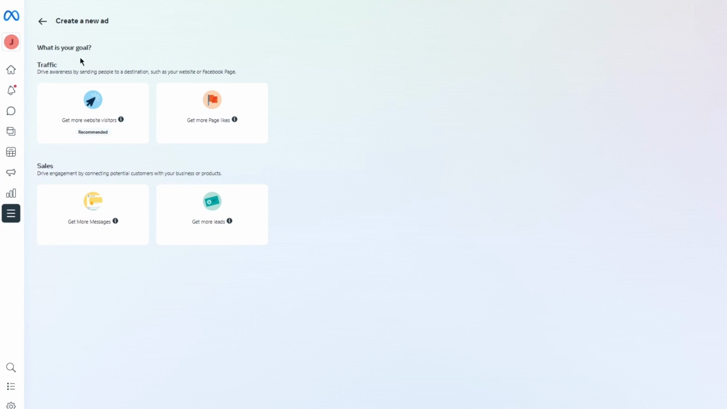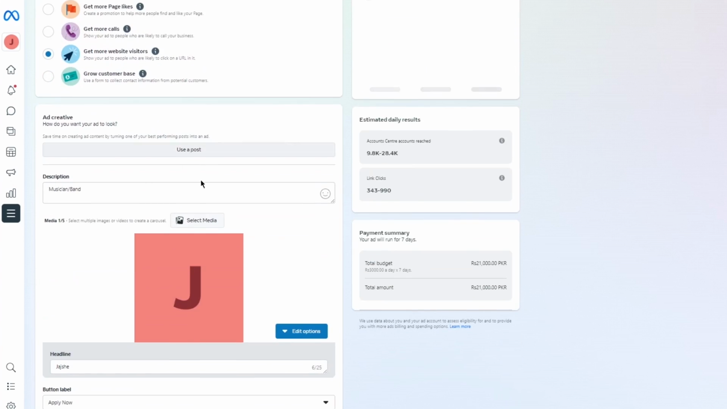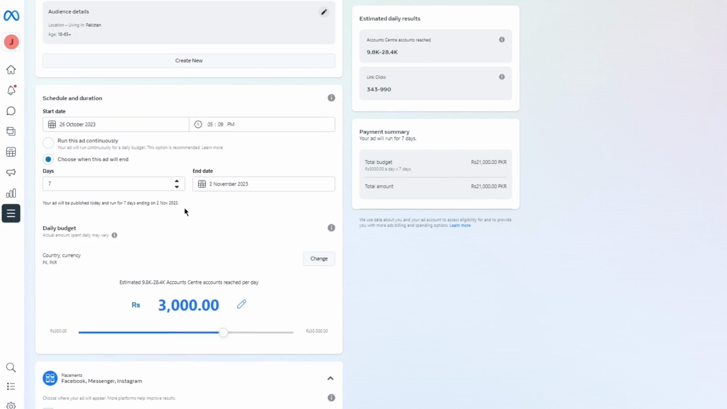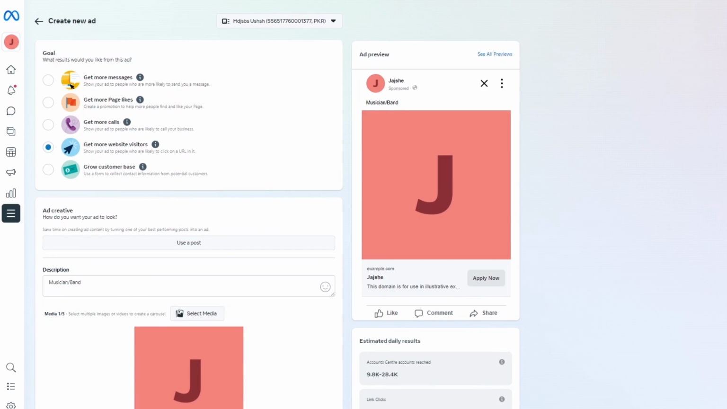What is your goal? Okay. So it could be traffic, it could be sales. I'm going to go with traffic, and I'm going to go on get more website visitors, obviously. Once you do that, it takes you to the ad creative, and you can start creating your ads over here. So as you can see, you get the full business suite. Okay, you get the full business management and everything necessary and required to work with.